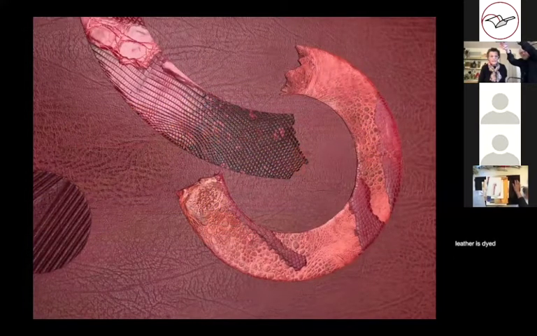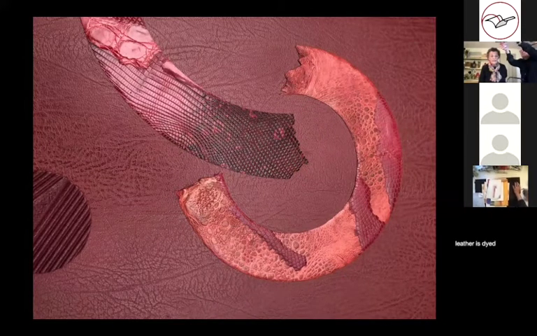Leather is dyed, and so pigment is not involved in that process. And this is a detail of a piece that Don Glaister, my husband, did on a book about the letter Q. All different skins in different shades of red.